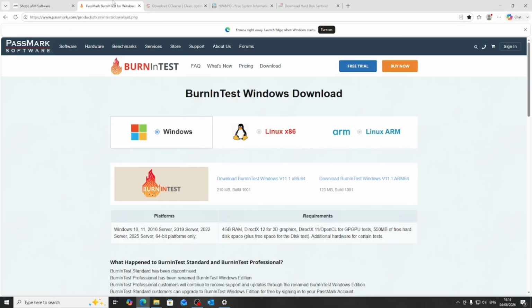The next one would be a benchmark, which is BurnInTest. There are different benchmark tools out there. I do prefer to use this one. Everyone I know does use the BurnInTest benchmark. It's really simple, easy to use.